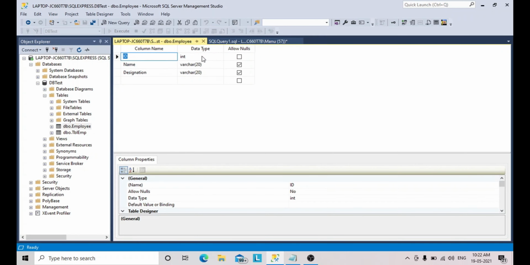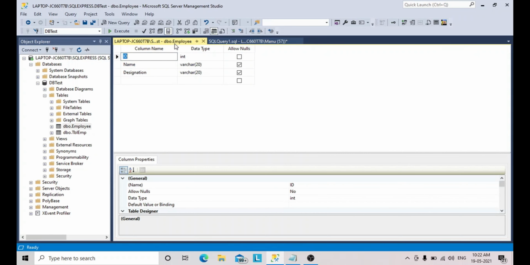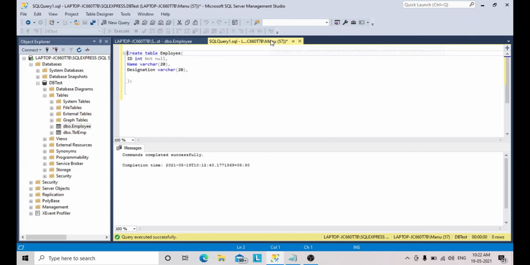Open the design. See here, for the ID column with data type int, allow nulls is disabled, because while creating this table I mentioned not null. So this column does not allow nulls. The remaining two columns, name and designation, allow nulls.